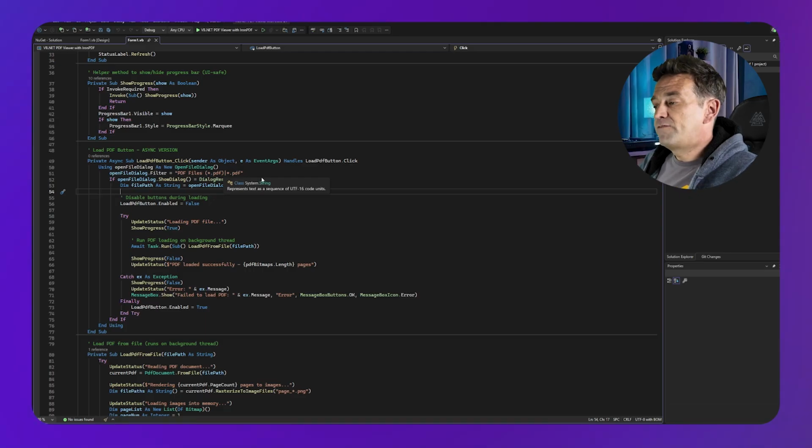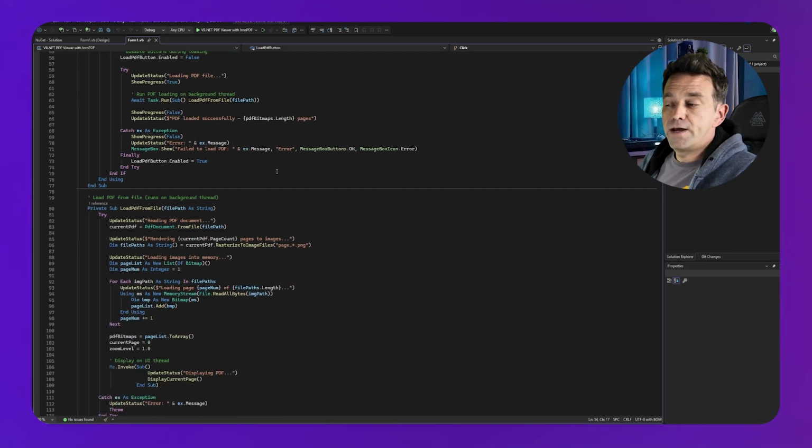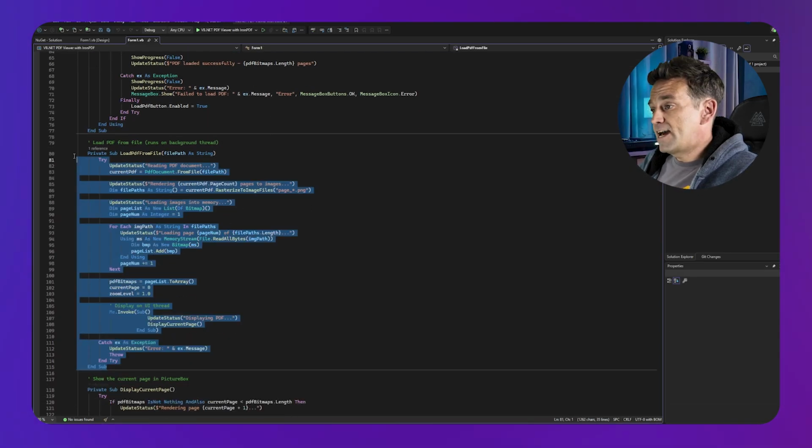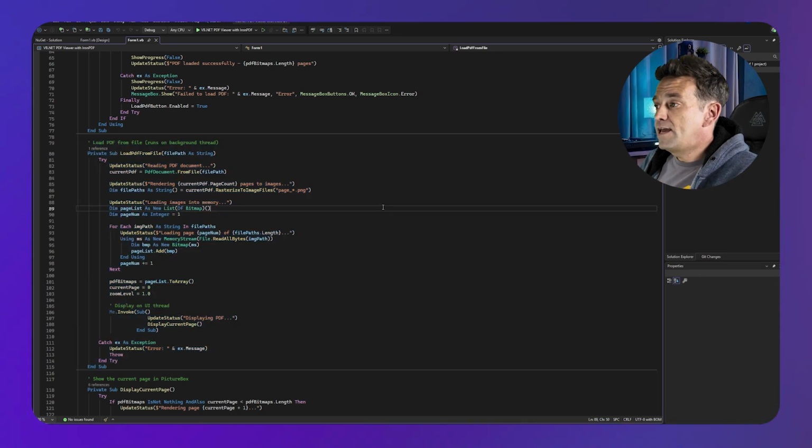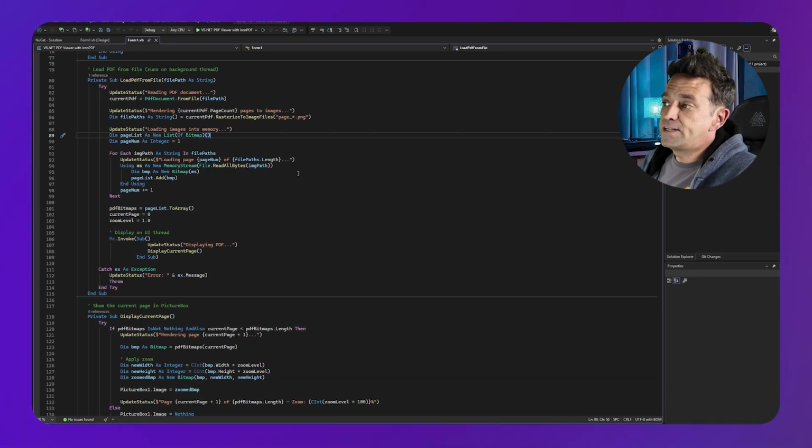The load PDF from file method runs on a background thread. First, it updates the status to reading PDF document and loads the PDF using PdfDocument.FromFile with the provided file path. Then it updates the status to show it's rendering pages and calls rasterize to image files. This method converts all PDF pages to PNG images using the wildcard pattern page_*.png, where the asterisk is replaced with page numbers.